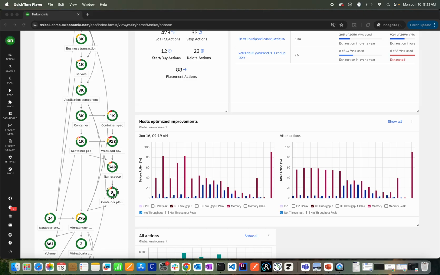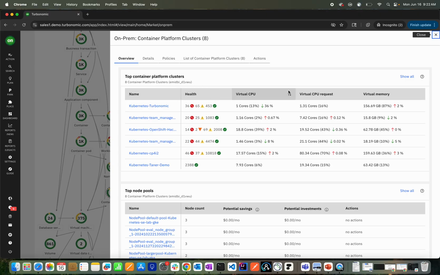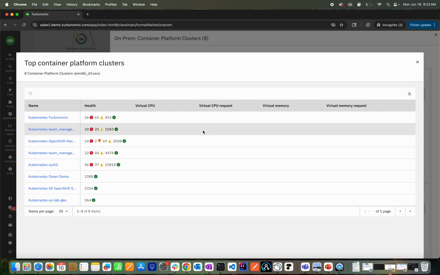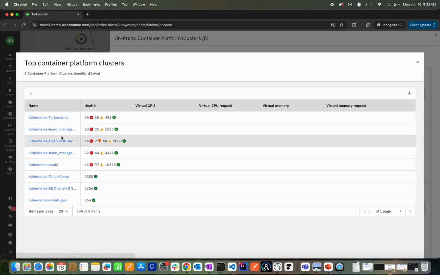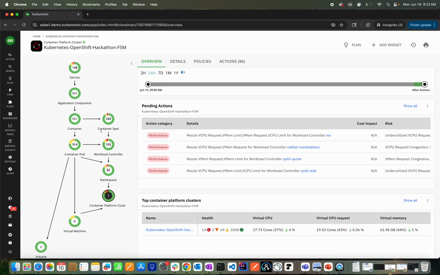So for example, if I click on this container platform entity, it will open up the top container platform chart. If I click on show all, in this particular instance of Turbonomic, I have 8 different clusters. I'll go ahead and click on this OpenShift 1, and this will scope the view down to only the entities or resources in that particular cluster.